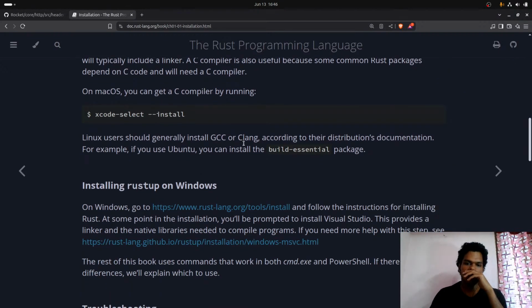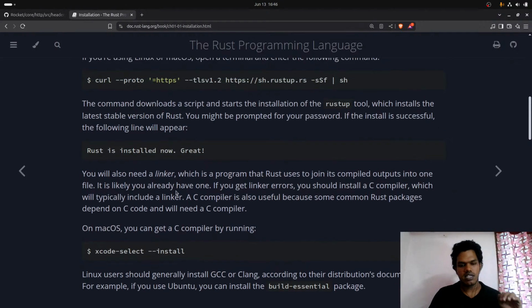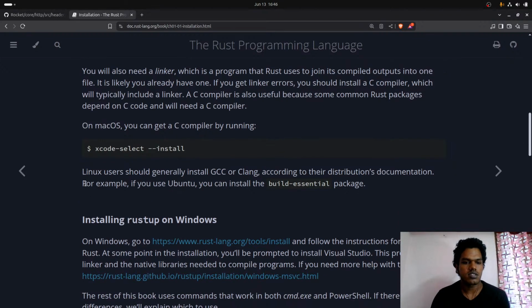The linker should generally be installed on macOS. You can get a C compiler by running this on Linux. Sorry for this, I was not paying attention to this line. Okay, yes, I need a linker. On macOS, I can get a C compiler by running this. I understand.